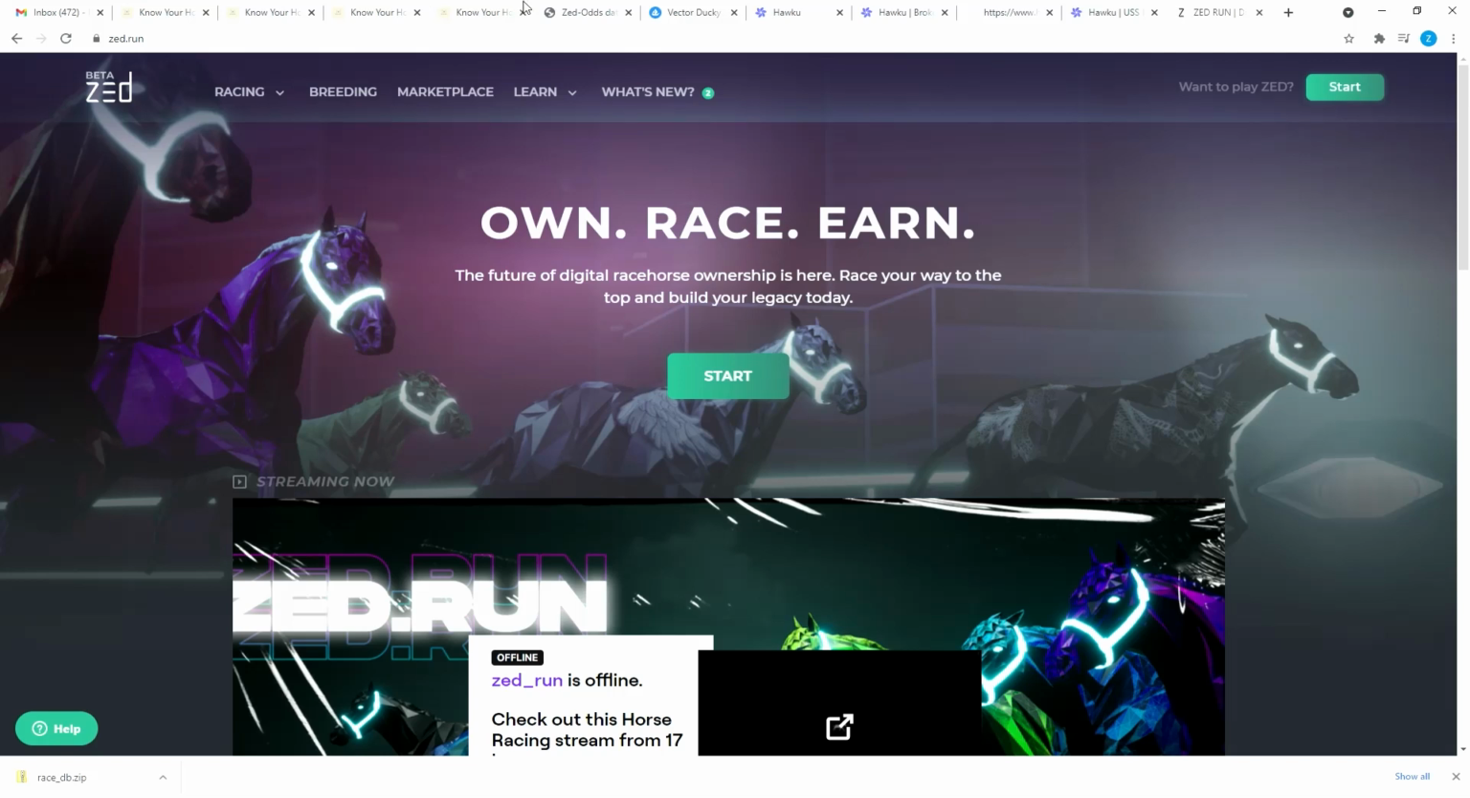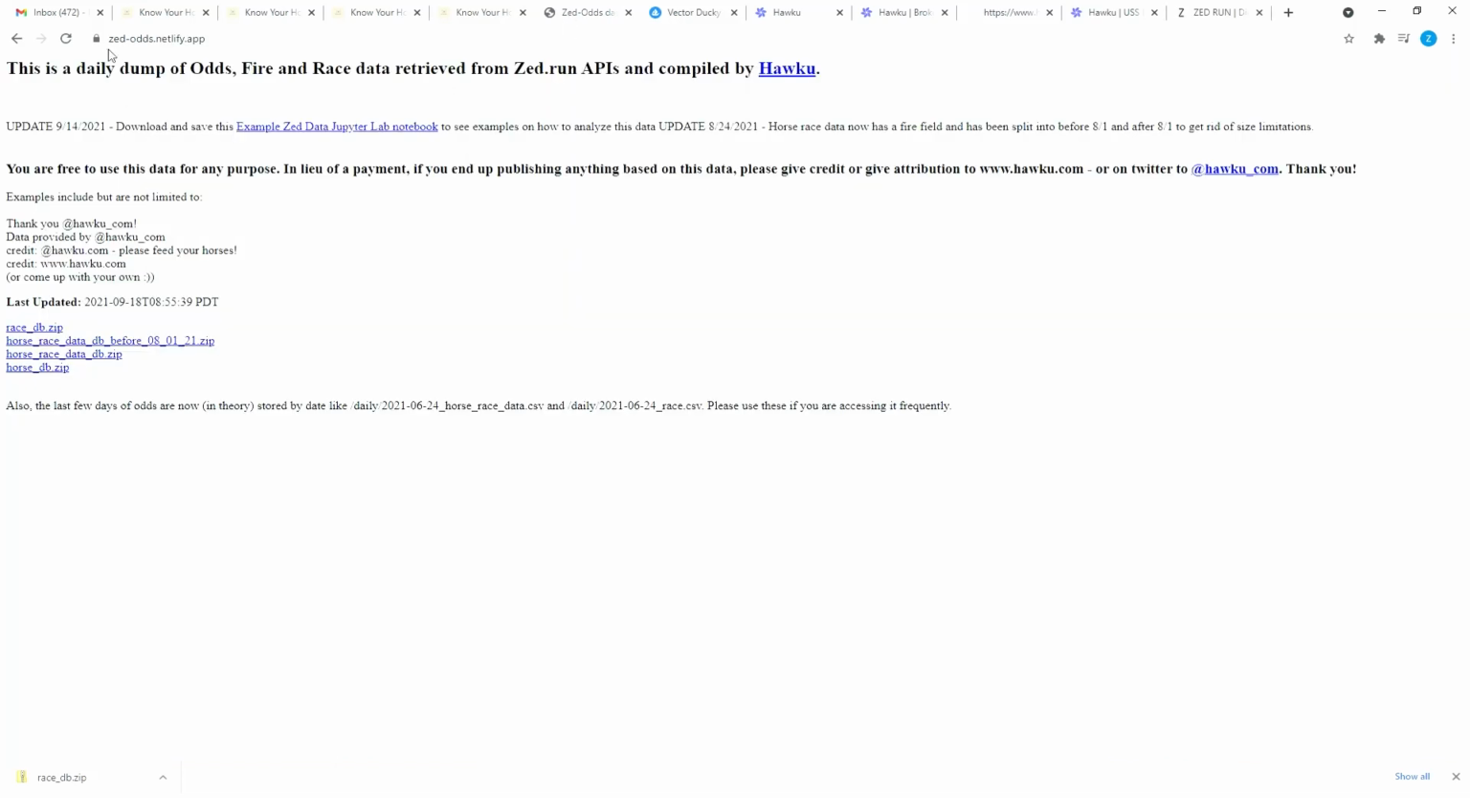Well, they did not directly provide me data. I got it from their site. That's what they're for. And also this little website called zed-odds.netlify.app. They have these little spreadsheets you can download and use as you want. So I use this race database.zip file.